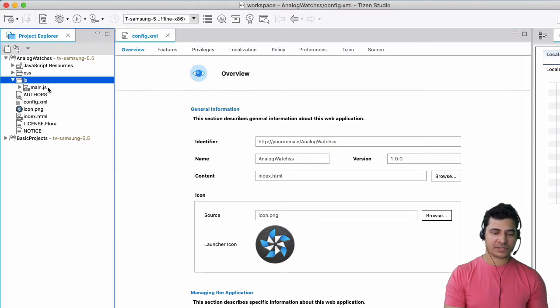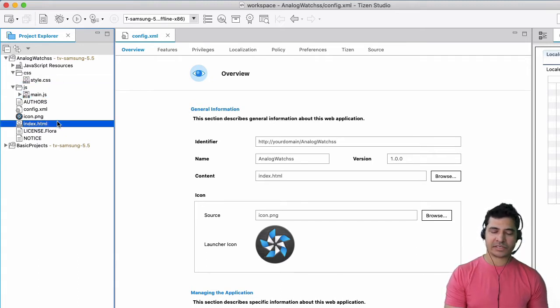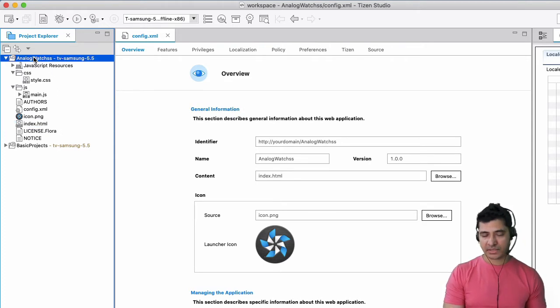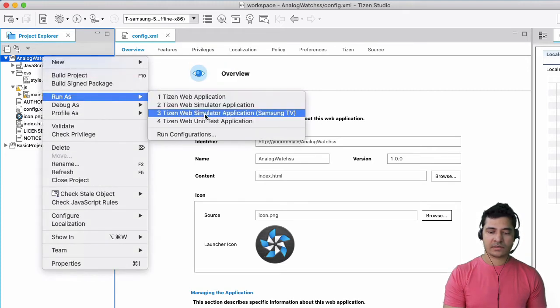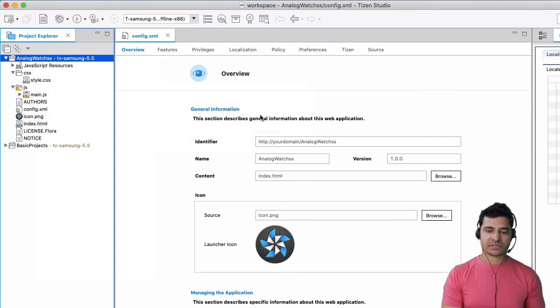You've already got some JavaScript. You can delete this JavaScript if you like. You can delete this CSS if you like and put your own index.html, JavaScript, and CSS. Okay, now if I want to look at it on the terminal, all I have to do is just do a right click and build project. So you can see at the bottom it's built. And now I can go ahead and click on Run. Run as TV Web Simulator Application Samsung TV.